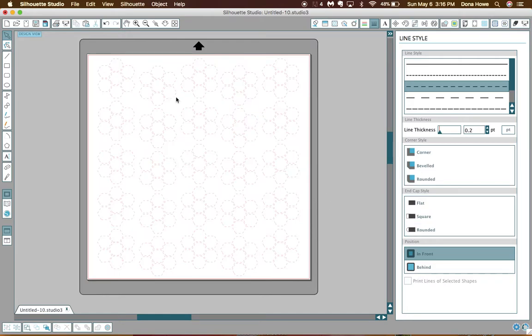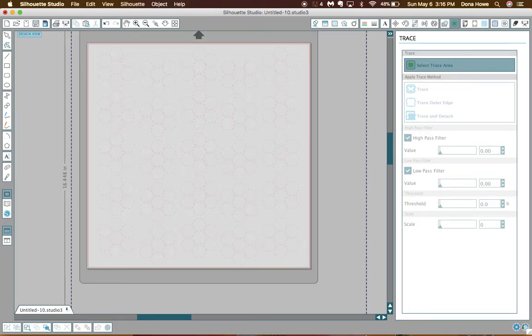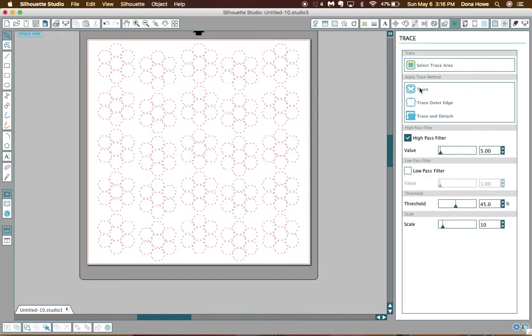And then once I've done that, my file is ready to retrace. I go over to the tracing tool here and I select trace area. And when I do that, I'm going to select it all. And you can see that all of the cut file has turned yellow, so it's ready to trace. And I just go ahead and I hit trace.